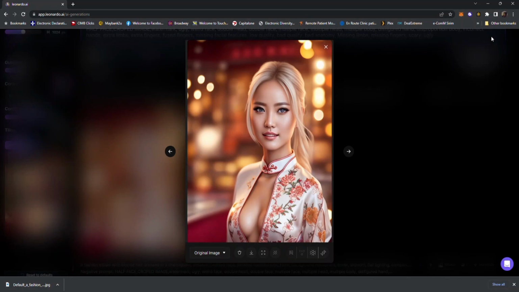So there you have it. That's how you create a pretty girl image using Leonardo.